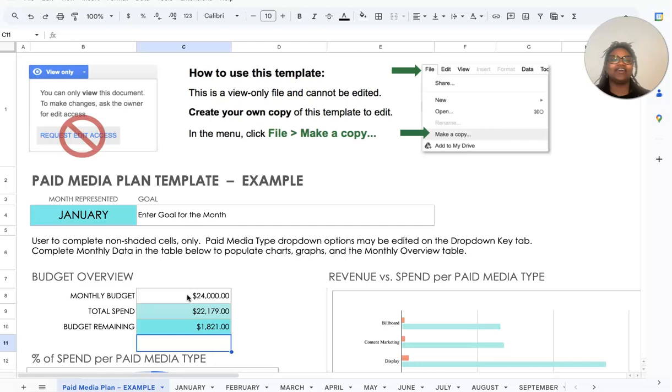My name is Maury, and in this video we're going to go over the paid media plan template. This is one of 3 templates that I have. Of course, I have different templates because there are different templates to paid media plan. It's not just one.